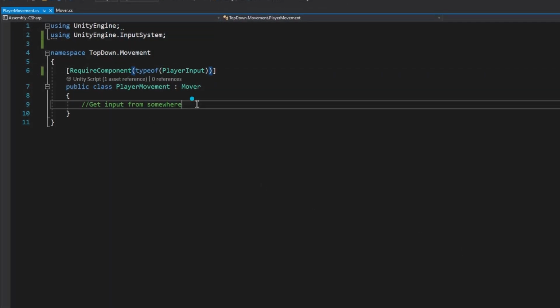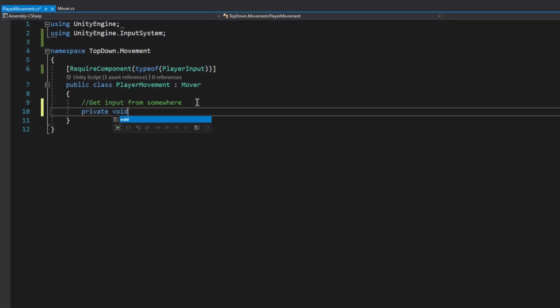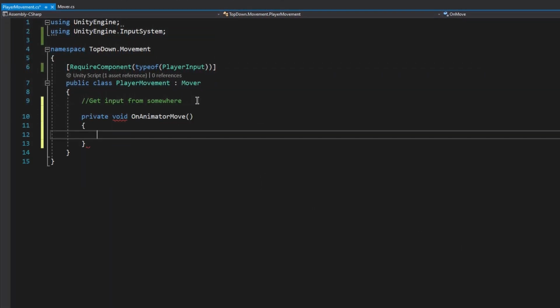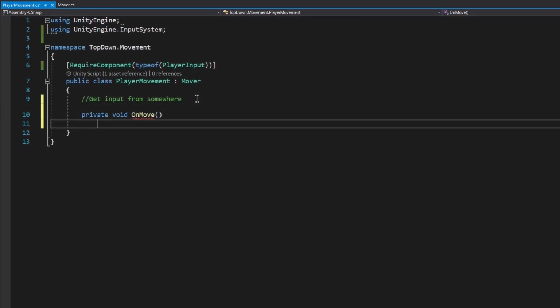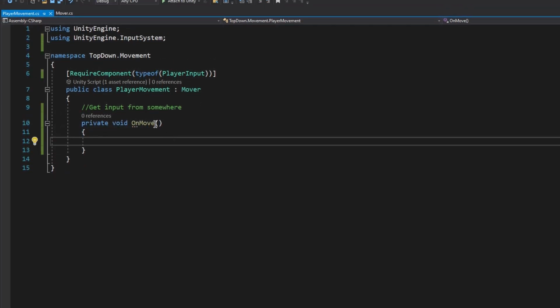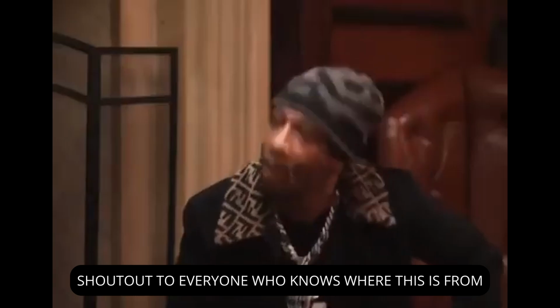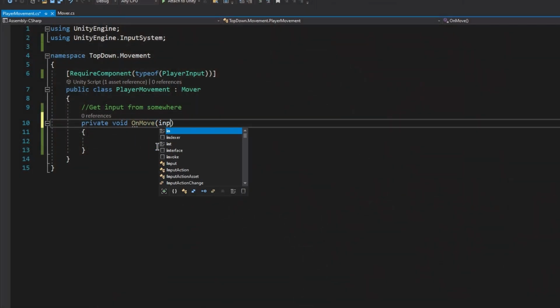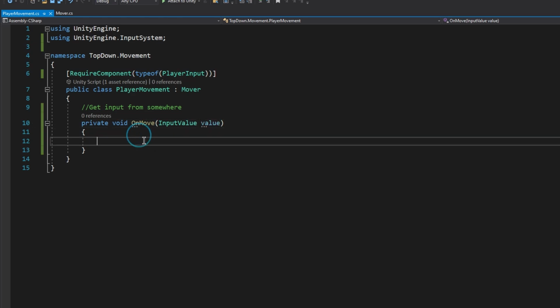Now let's open the player movement script and inside it let's create a private void called OnMove. Autocomplete will try to convince you that it's wrong and it's actually OnAnimatorMove, but you have to tell it no. The name has to be spelled exactly like this with a capital O and a capital M, and as an input parameter we'll pass in an InputValue called value.